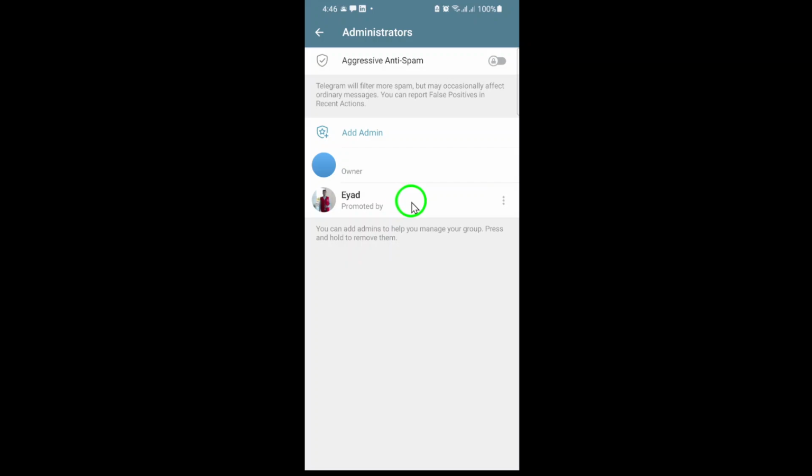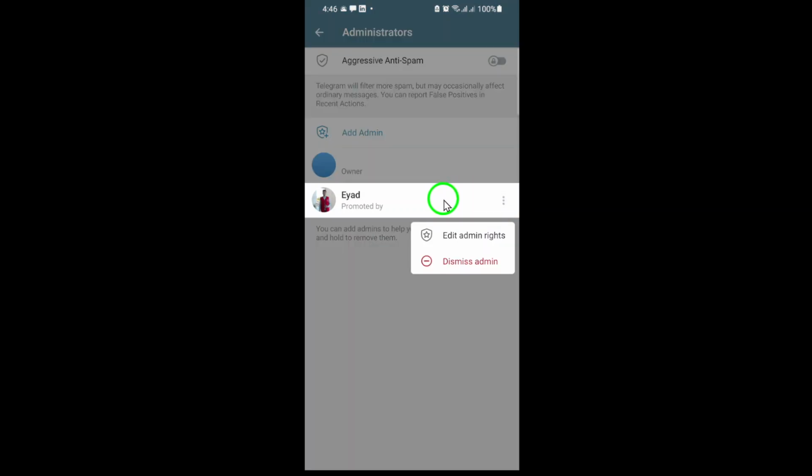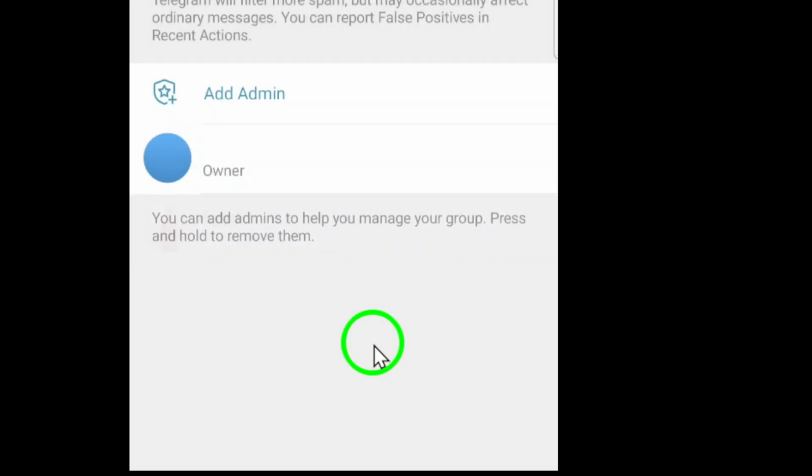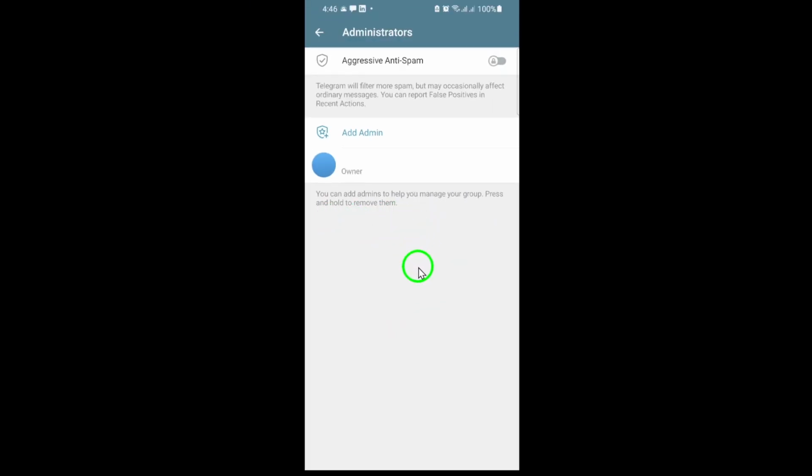Next to their name, you'll notice 3 dots or a similar menu icon. Tap on these 3 dots to open more options. From the menu that appears, select Dismiss Admin. Telegram will ask you to confirm your choice. Tap Dismiss Admin again to finalize the removal.